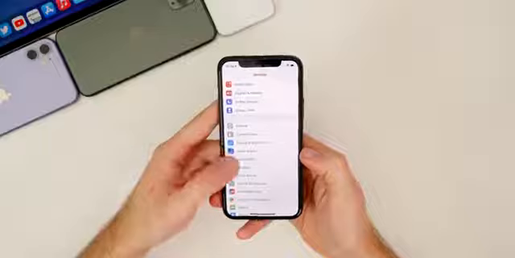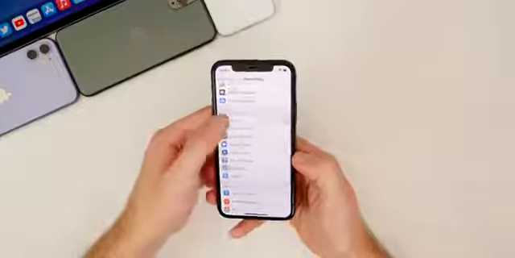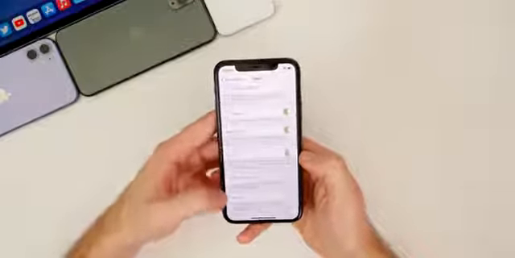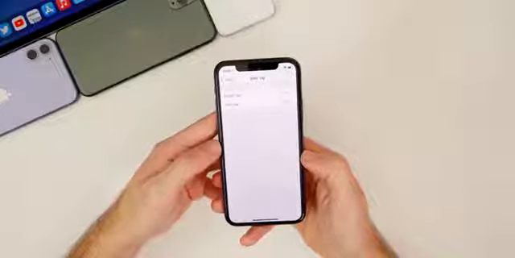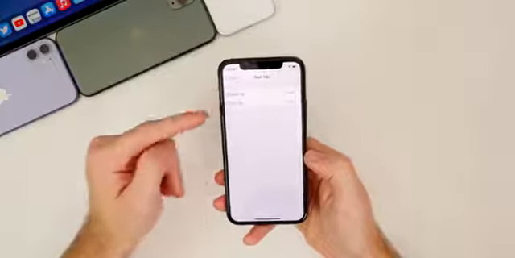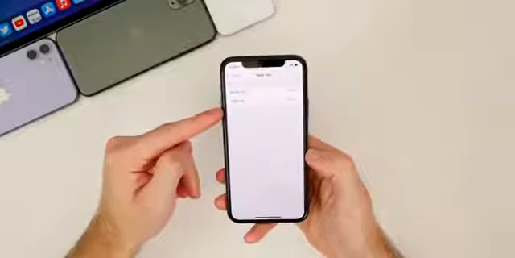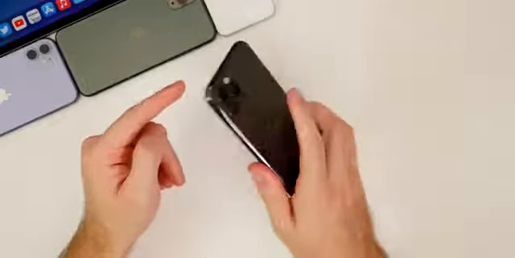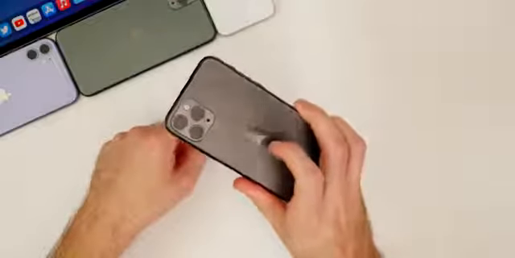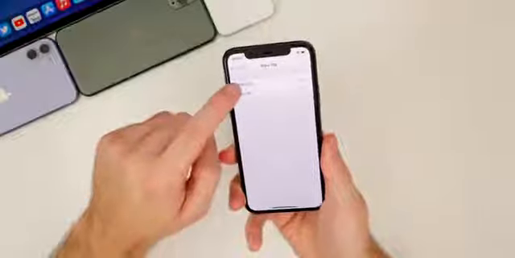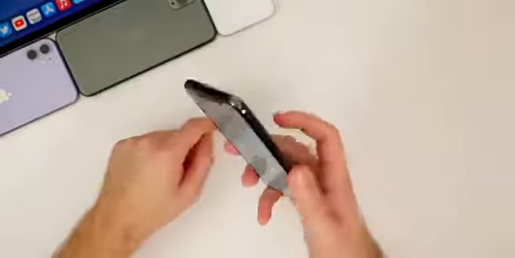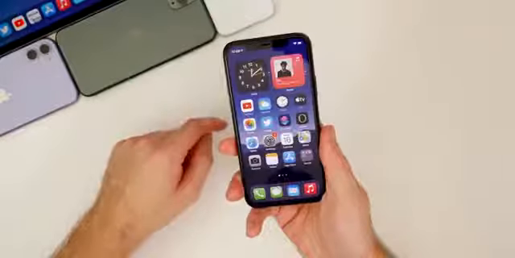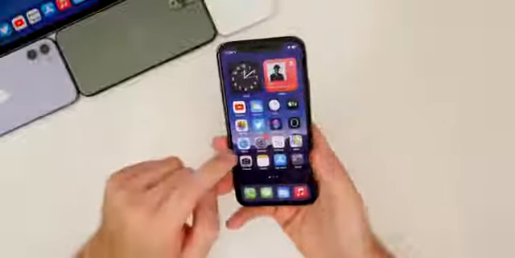So if we go into our settings and go to accessibility and then scroll down to touch and then go all the way down to back tap, you can see here we have double tap and triple tap. And basically what this does is that if I double tap on the back of my phone, where the Apple logo is, it will take me home because that's what I have it set to do. So let's go ahead and try it. I'll just double tap like that and take a look at that. It takes me back home just like so.